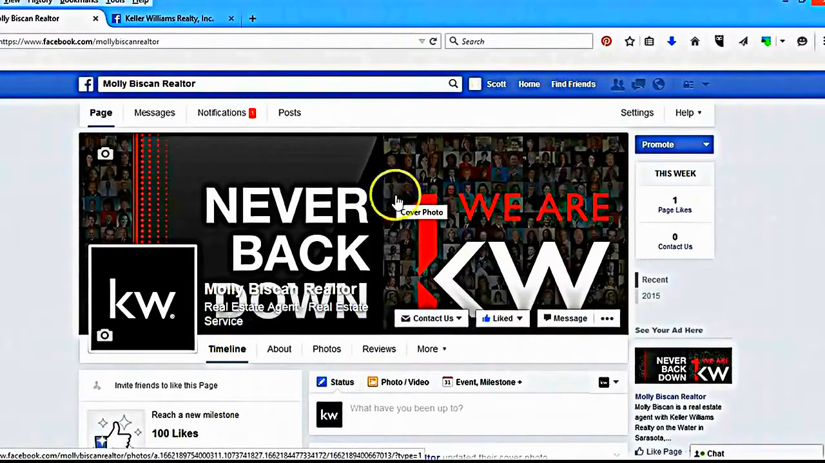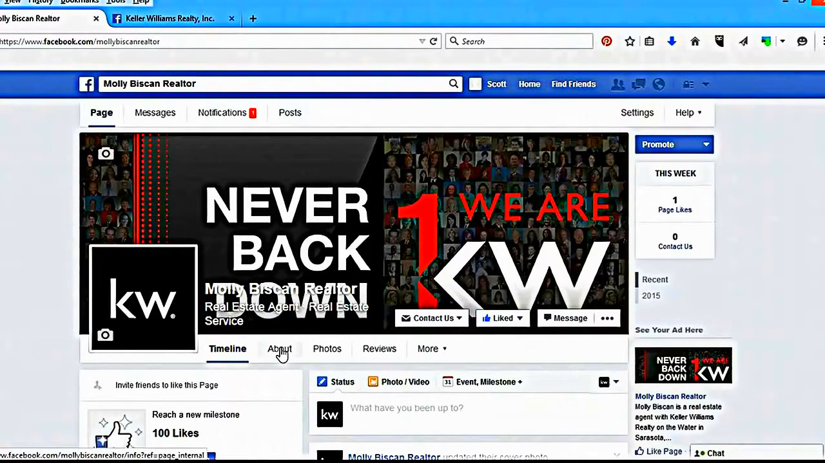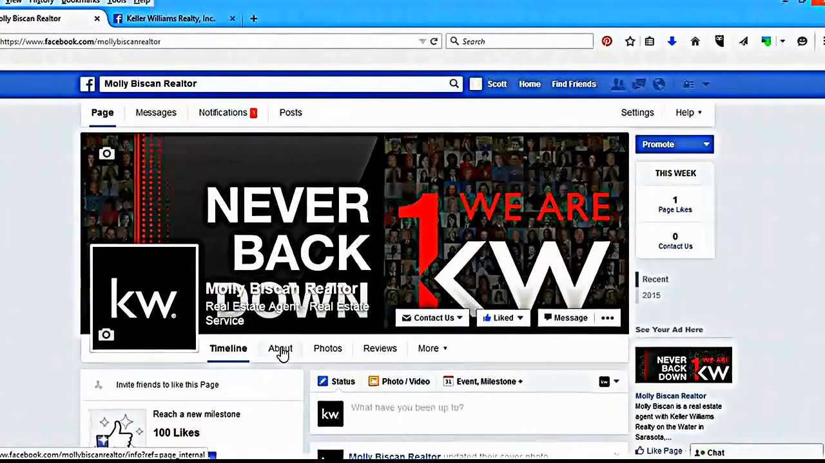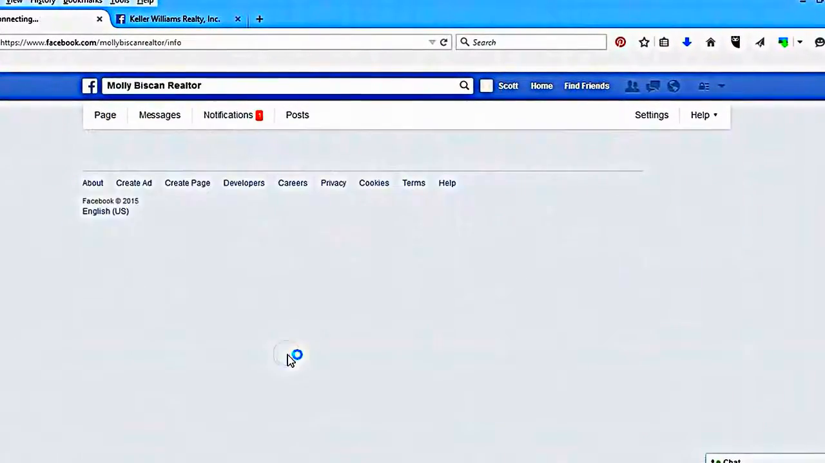All right, and as we were talking about before, for the page info, or the general info, let's click the About option right here to the right-hand side of Timeline. So I'm going to click on the About option over here.